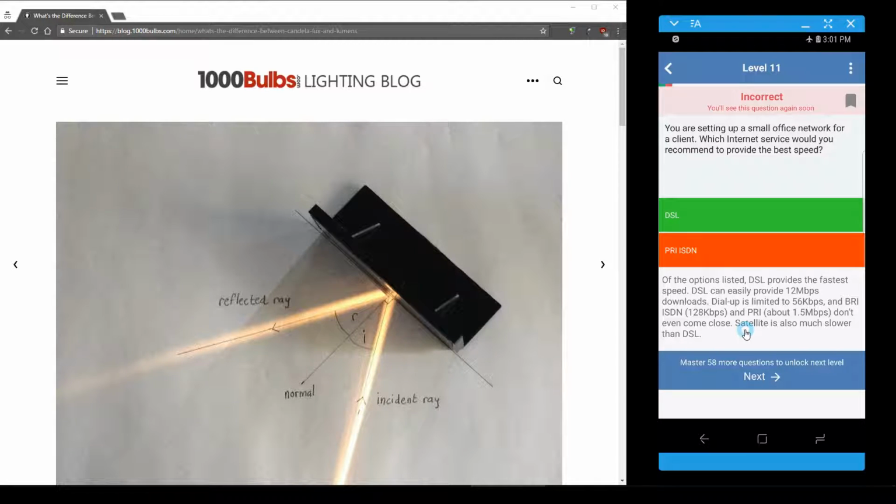But okay. Alright, so just remember that BRI ISDN has a max of 128 kilobits per second, which is, excuse me, not that much higher than dial-up. Closely behind it, PRI ISDN would be 1.5. Okay. Satellite is also much slower than DSL. So I'm guessing they're trying to say that satellite's between 1.5 and 12 megabits per second. Like, let's say 5, which it happens. I mean, I've seen it, but I don't know. I don't know about that one.